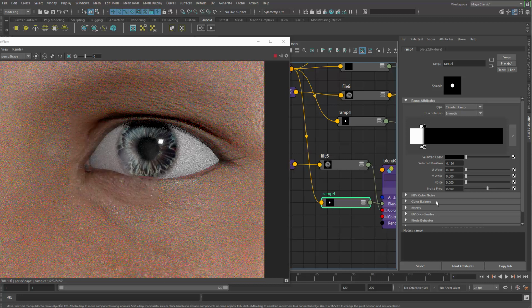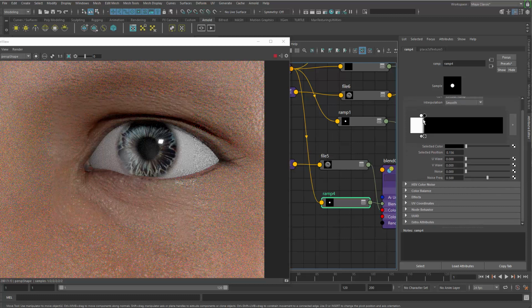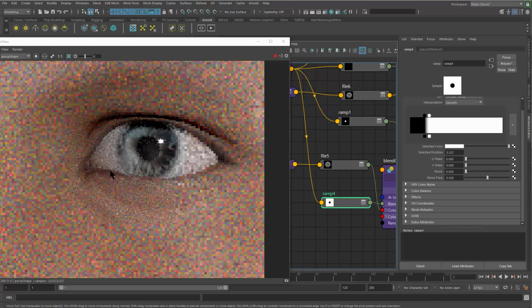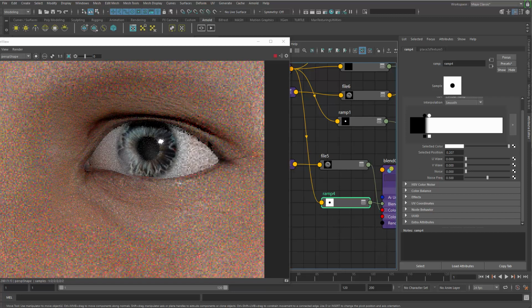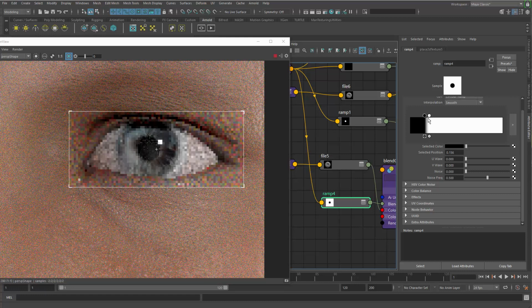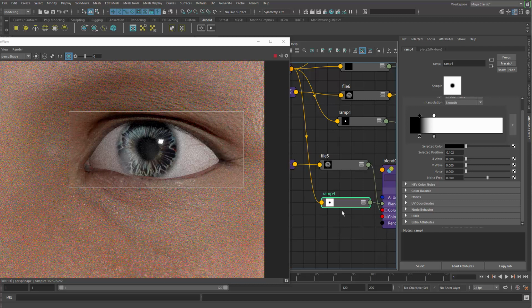So let me just do some reverse to invert the coloring. Now you can see my veins appear on the side but not in the middle. Now it's up to me to tweak this ramp to determine if I want to have more or less happening in the middle compared to the side. So I can just drag that over like this, so that I have a gradient. My veins now only appear on the edge, but not in the middle. It's all being driven by this ramp.